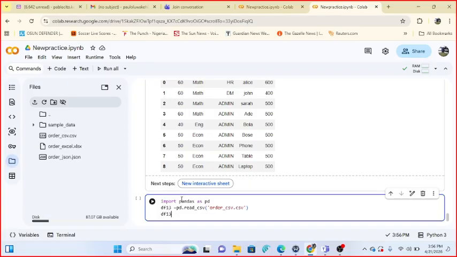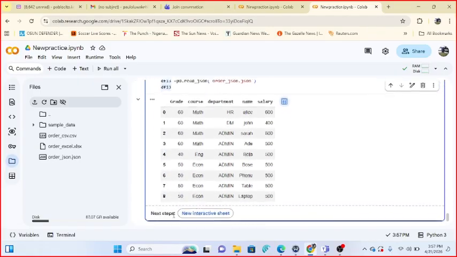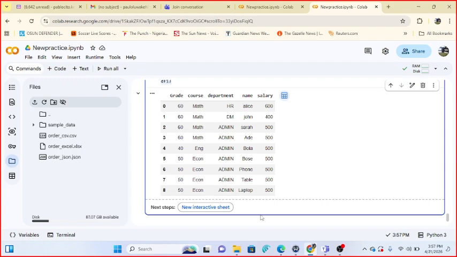So how do we read this? You do pd dot read_json. Yes, pd dot read_json. The file name is order_json, so this is dot json. Then you can print 13. You have imported your JSON, so you can start playing with this now.